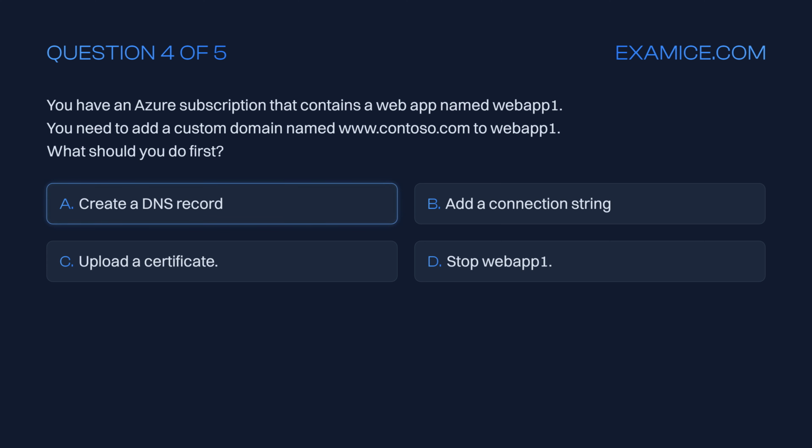Option A. Create a DNS record. Option B. Add a connection string. Option C. Upload a certificate. Option D. Stop WebApp1.